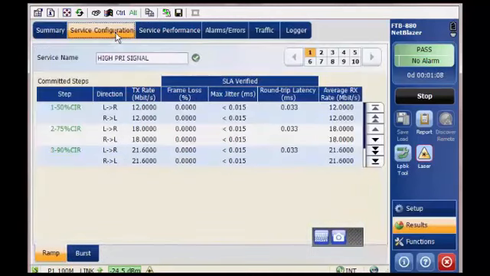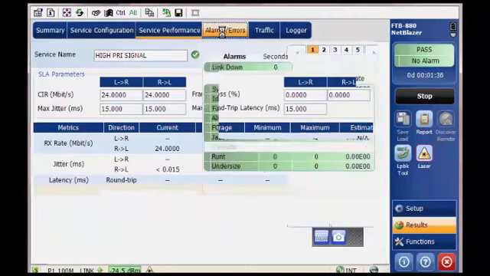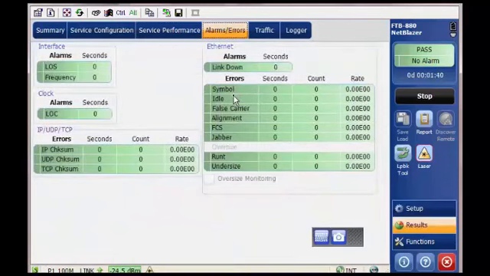You can look at the service configuration test. It shows you the steps of the ramp test from 50, 75 and to 90, and the service performance test shows you more information, your SLA results from local to remote and remote to local for the service that you selected. And alarms and errors also give you an indication if there are any errors and alarms in the different layers at the Ethernet, IP, UDP, TCP, and also on the interface.